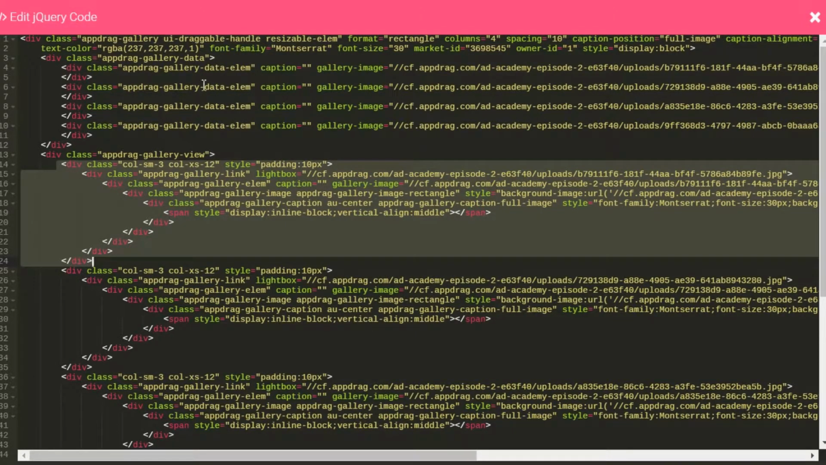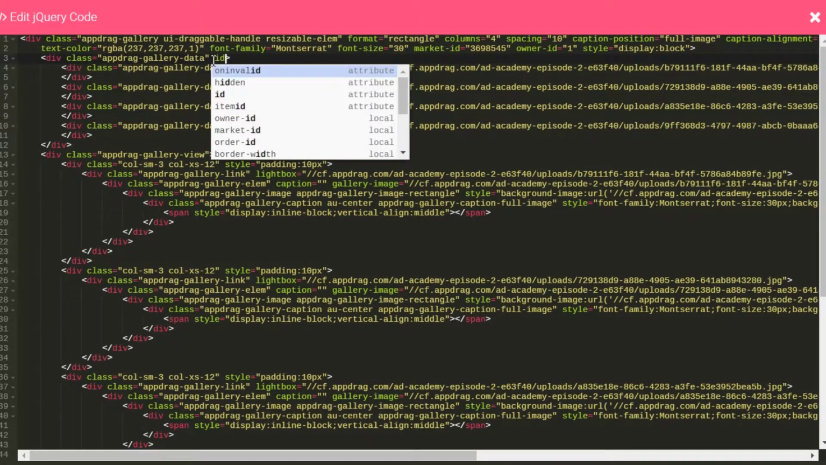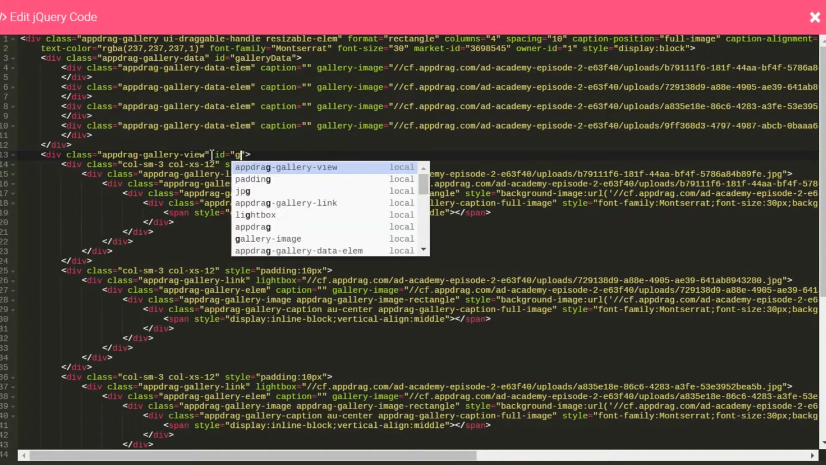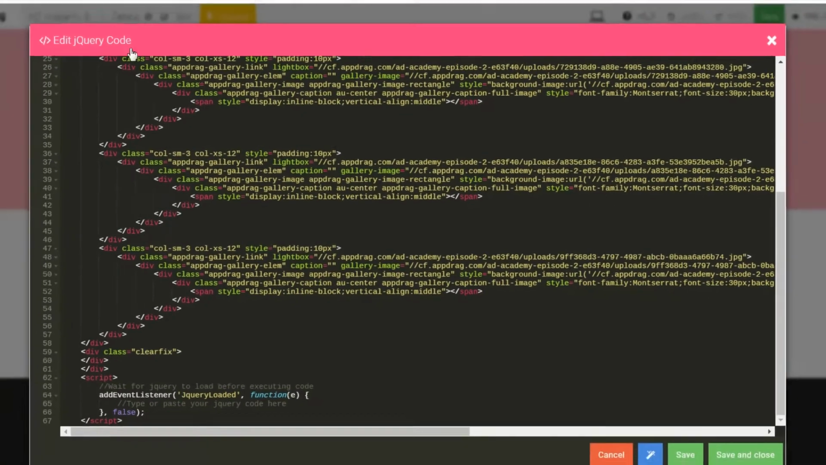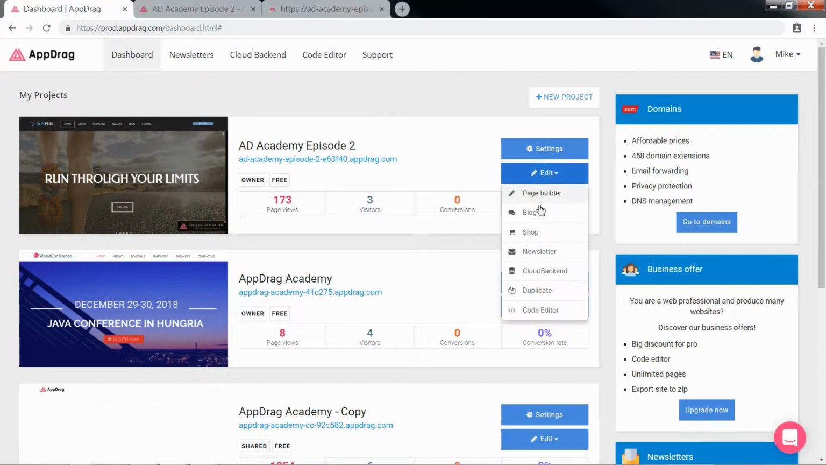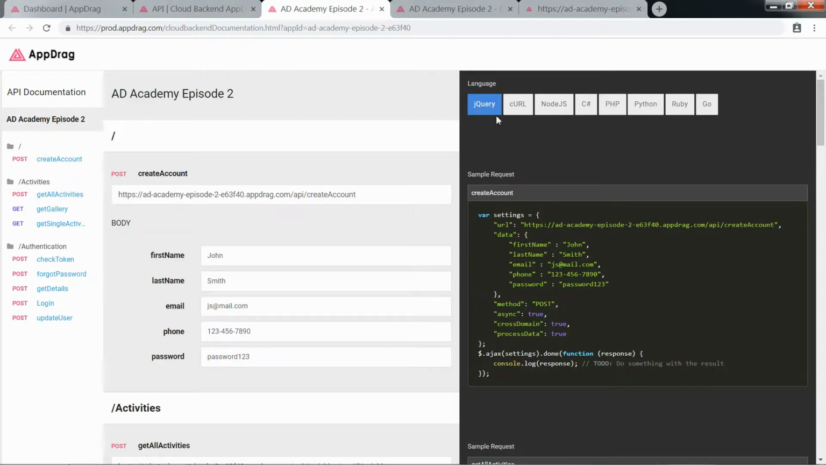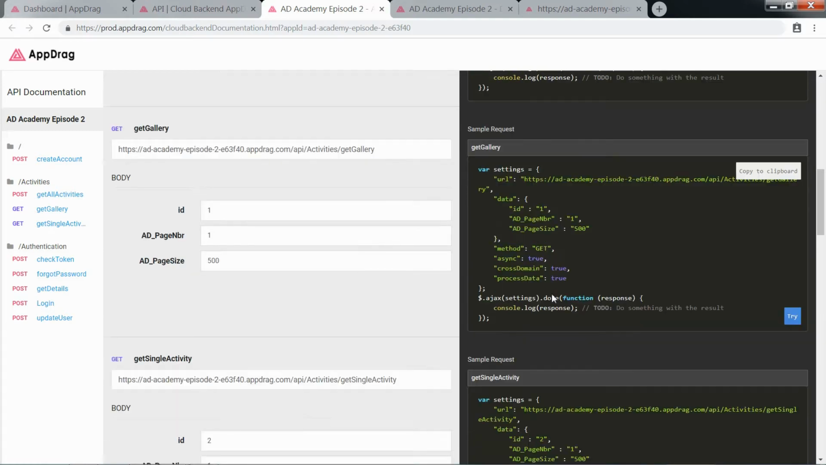The div right above, though, is where they're all stored, so let's give them IDs. This one will be called GalleryData, and the next will be GalleryContainer. Let's visit the backend for a brief second and open the documentation. Select the jQuery language, and scroll until we find the GetGallery API. Copy it, and go back to the front.